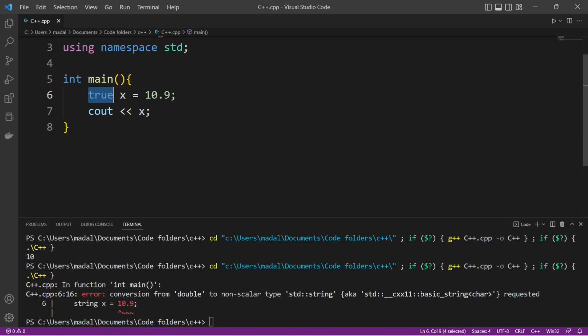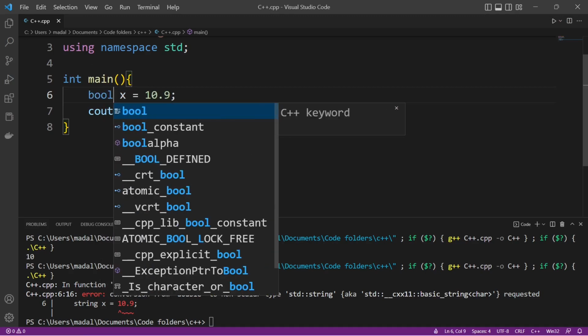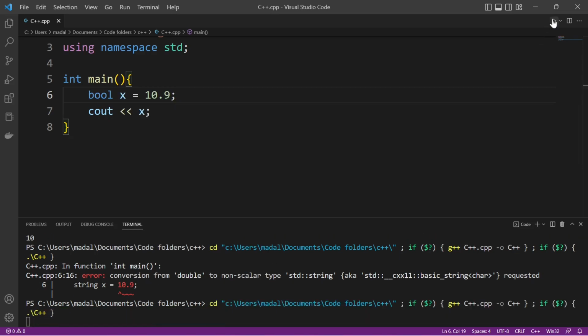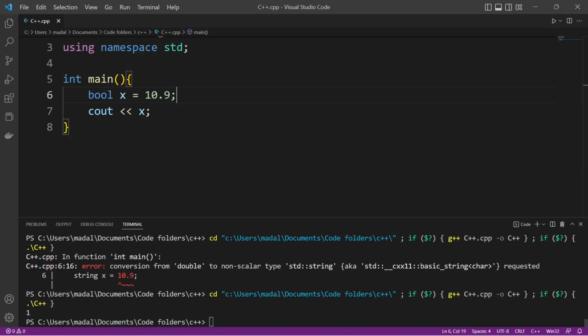Oh, not true. I didn't mean true. I meant bool. So what happens if I say that X is a bool data type? If I run this, you can see that this is going to output 1. What is happening here? I told the program that X is going to be a Boolean data type. A Boolean data type is going to be true or false. False is represented by 0, true is represented by any number that isn't 0.